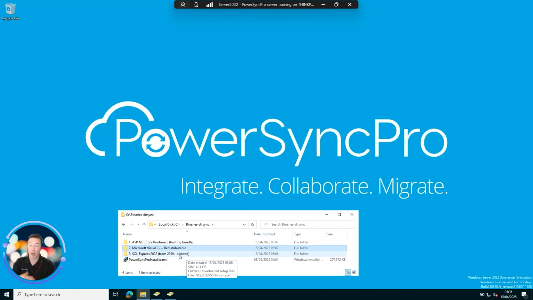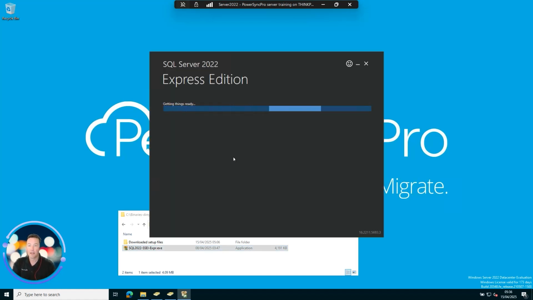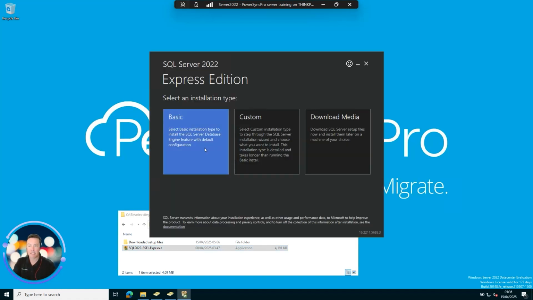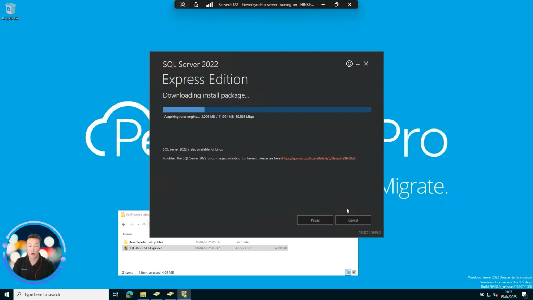Next is SQL Express. I'm installing 2022. You can install anything from 2019 onwards, and obviously you can have your own SQL implementation as well. I'm going to choose the basic installation here and just let that install, and I'll come back to you when that's complete. It should take about 4 or 5 minutes.